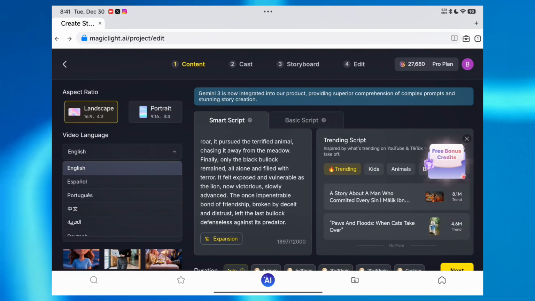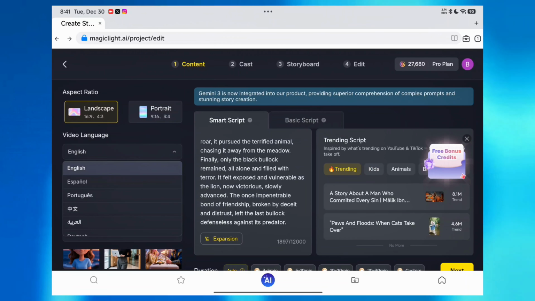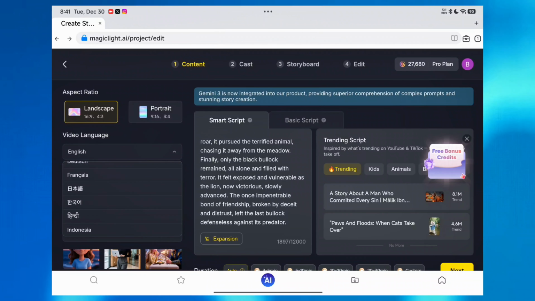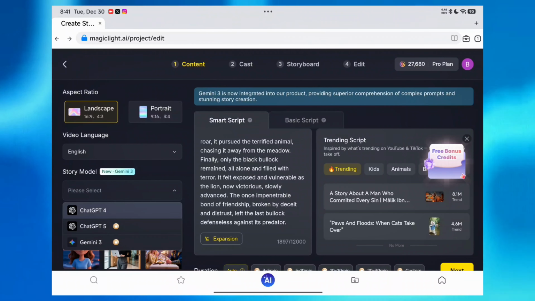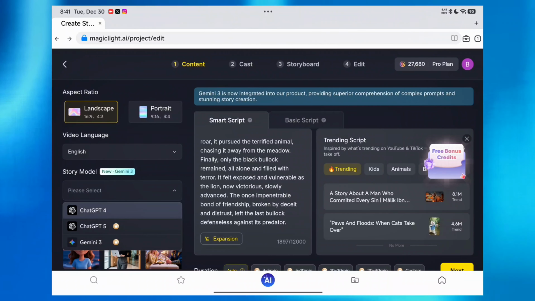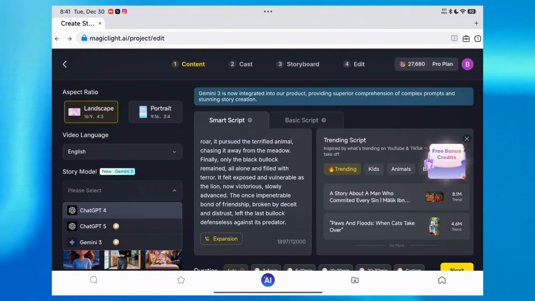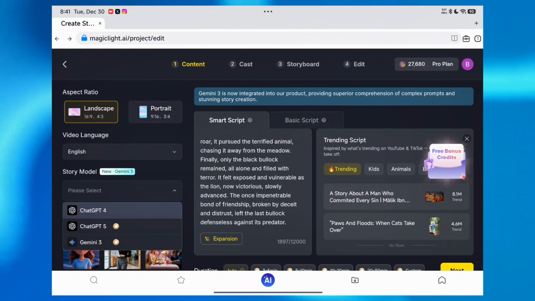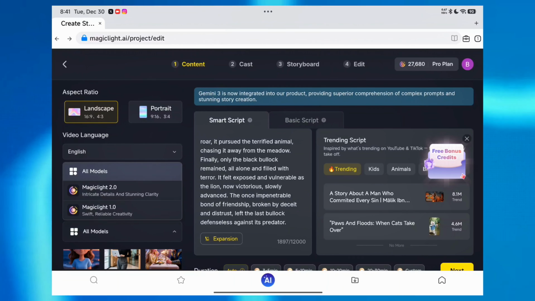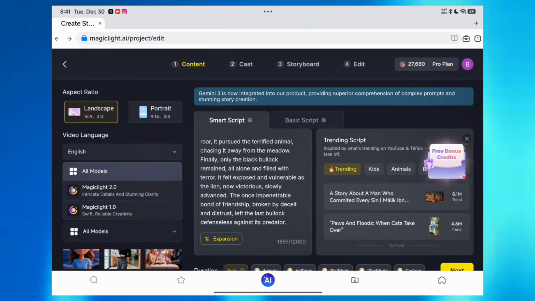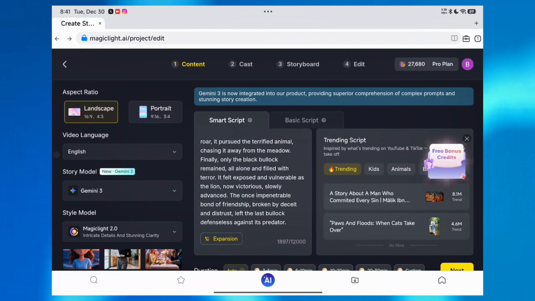For the video language, I'm going to stick with English, but there are a lot of other languages you can select from. For the story model, you can select ChatGPT 4, ChatGPT 5, or Gemini 3. It depends on the kind of video you want to create, but I'm going to choose Gemini 3. For the model, you can use all models or select a specific one. I'm going for MagicLight 2.0.